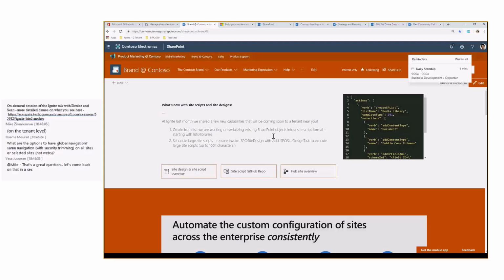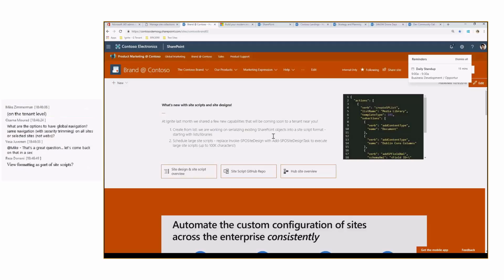Obviously, the serialization stuff, which I'll demo in a second, is just the beginning. We're looking to obviously expand that to other SharePoint objects and site settings so that it just makes it much easier for folks to build those scripts without having to whip out their JSON editor and be as awesome as all you guys.